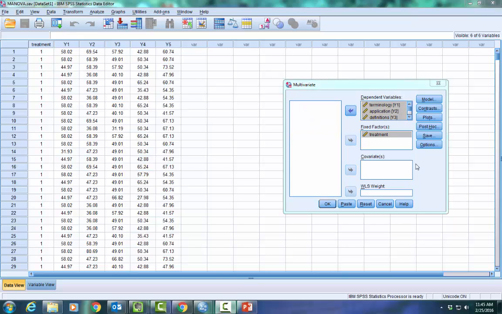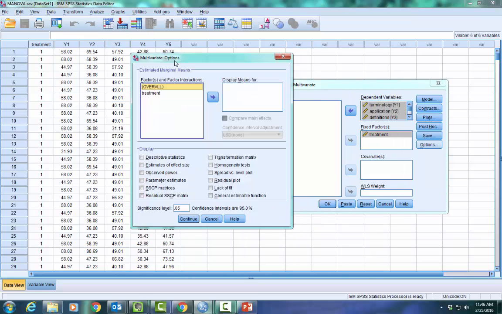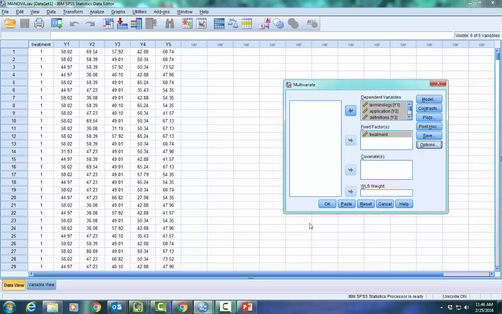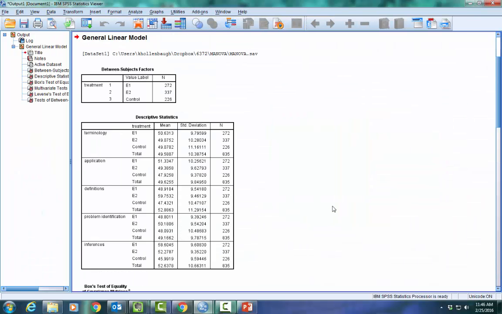Okay, so we're going to go into Options. And we want a few things. We want descriptive statistics, estimates of effect size, and we also want homogeneity tests. And we're going to hit Continue and OK.